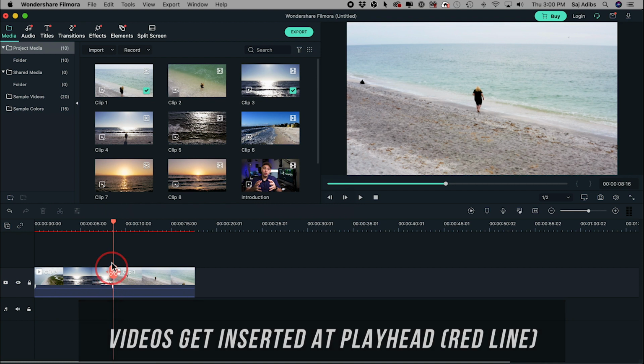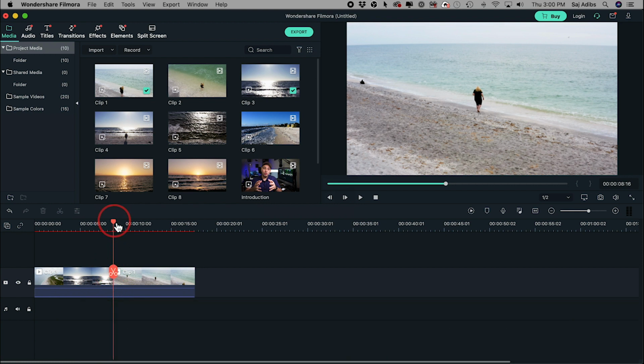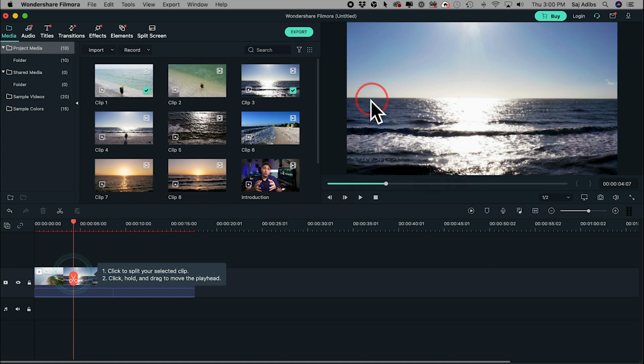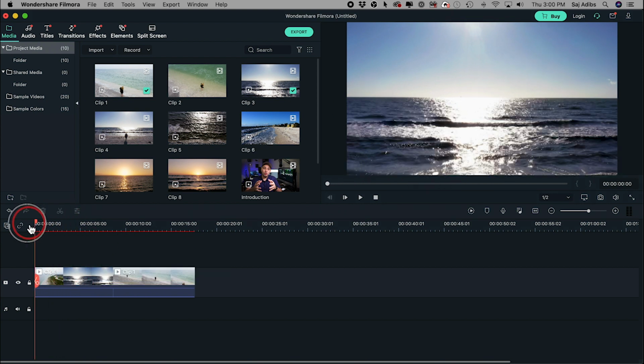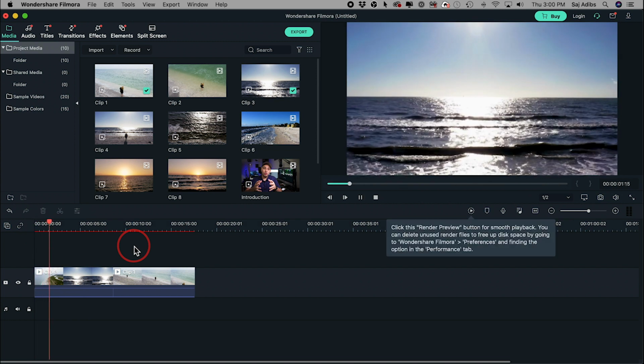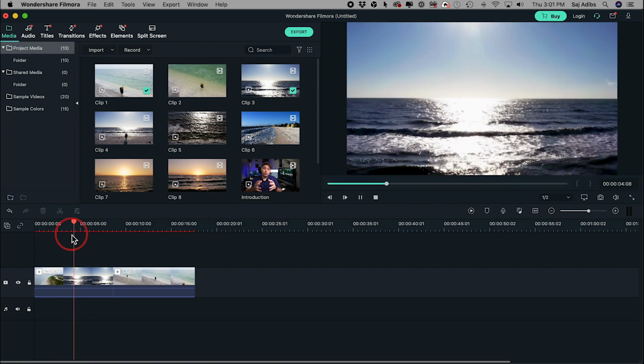Now this red line is your play indicator. Depending on where it's at, that's the preview you're going to see up here. So if you bring it all the way to the beginning here and then press spacebar, that will start playing the clip that you have your playhead on.